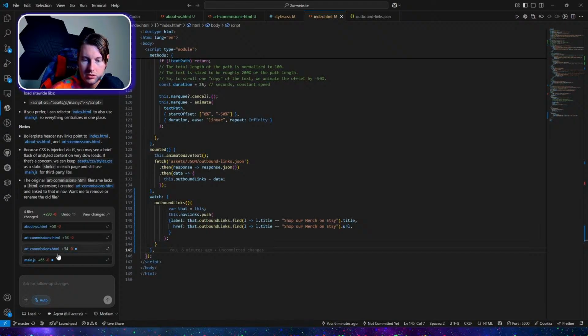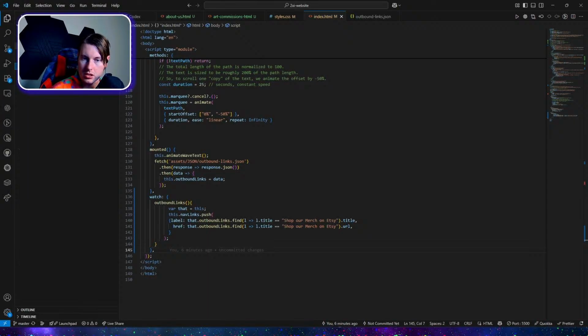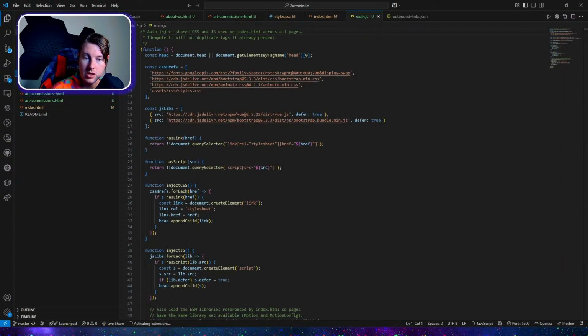About HTML, main.js. Let's go read the main.js. What did you write? Okay, you kept my file structure, so that's good. Okay, so here's our refs. You added a style sheet, that's fine. CSS refs. We got the Google API family. Got some fonts. We got Bootstrap. We got Animate. Then we got Vue and we got Bootstrap. Very good.